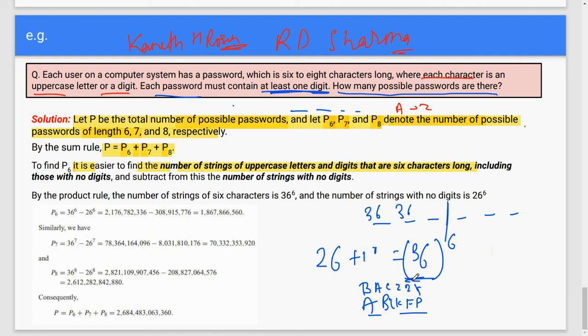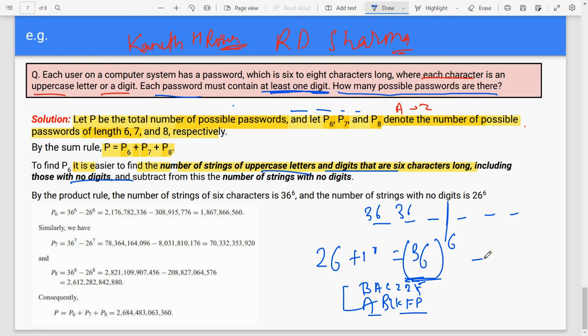So this count includes all the passwords which have uppercase letters and digits, and also those with no digit. But we require that at least one digit should be there. So what do we do? We subtract 26 to the power 6. What is 26 to the power 6? We know that 26 characters of the alphabet are there, and if you fill all the positions with letters only, the total number of possibilities will be 26 to the power 6.